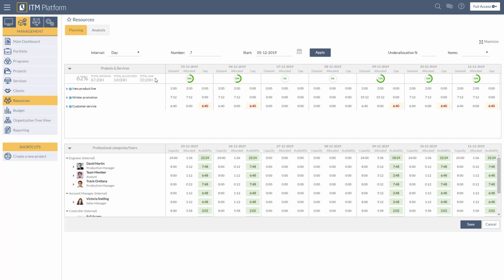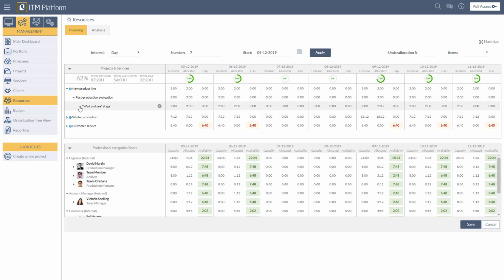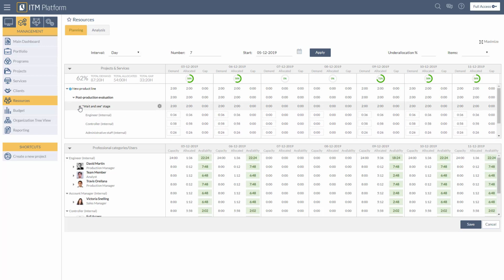When the allocated hours match the demand hours, that means you have allocated people in all of the professional categories for that interval period. To view the entire project analysis, click on a project. This will deploy task summaries and tasks of the project. Within the task summaries, you will see specific tasks, and within those will be different categories.